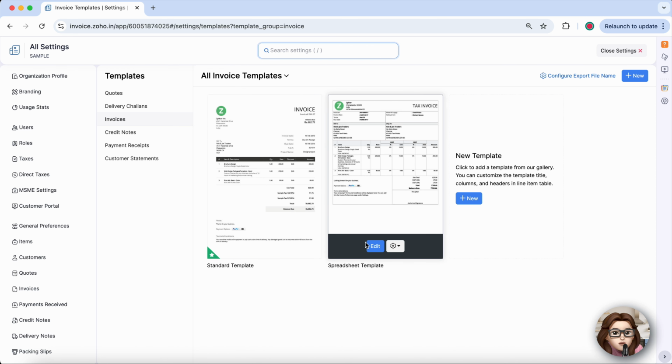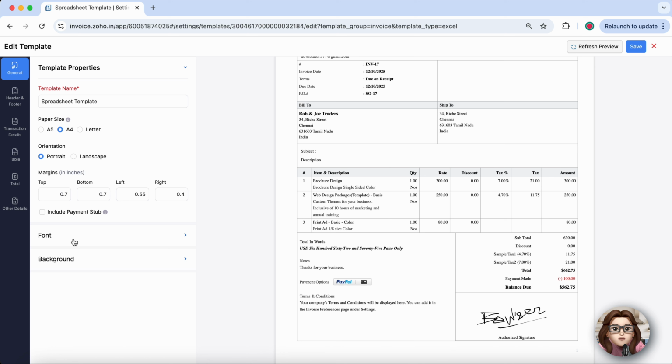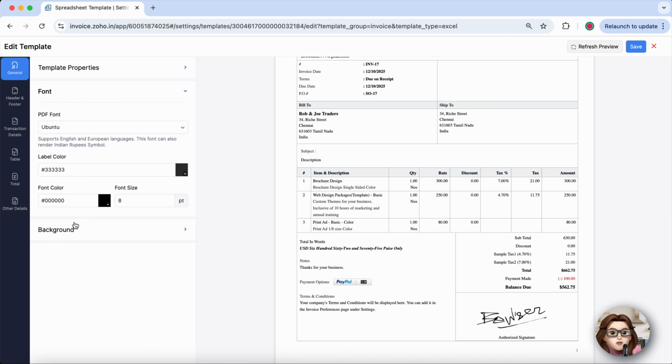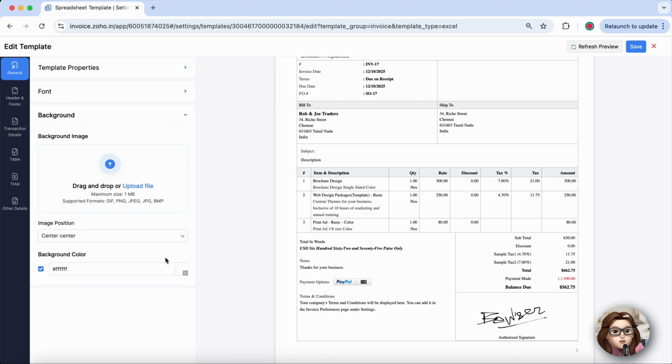Once the editor opens, the left-hand menu lets you control everything. Adjust template properties like paper size, orientation, and margins. Customize fonts, type, size, style to match your brand's voice. You can also change the background, adding colors or watermarks to make your invoices stand out while staying professional.